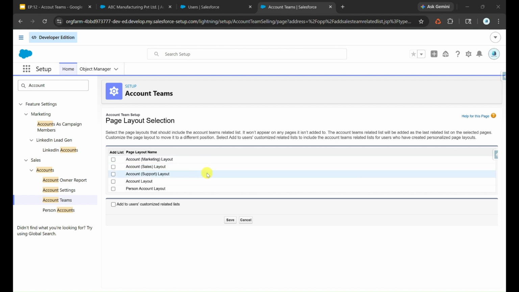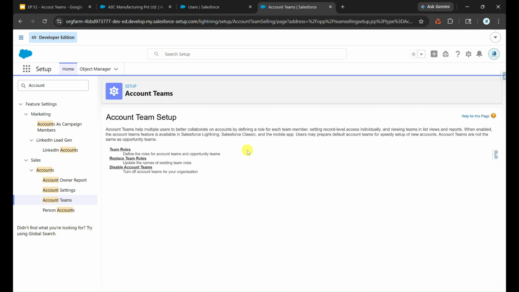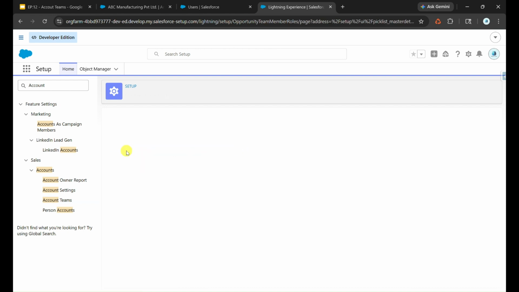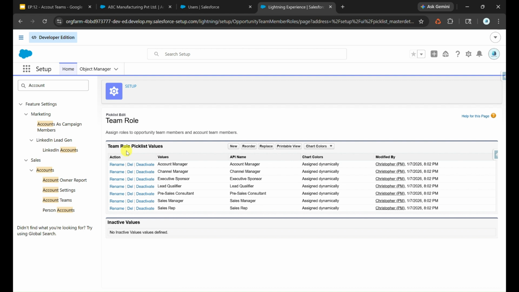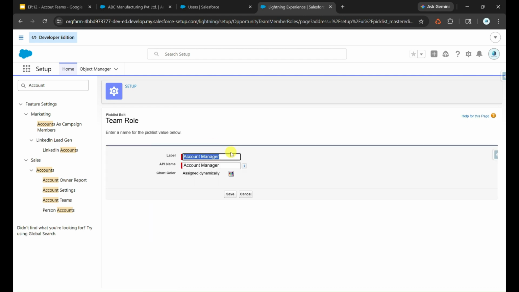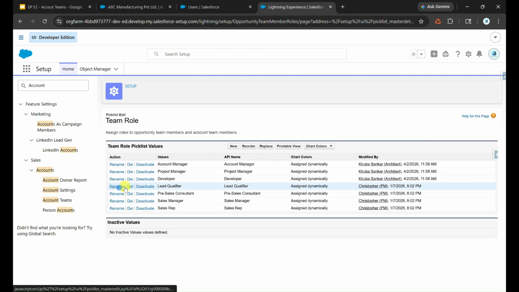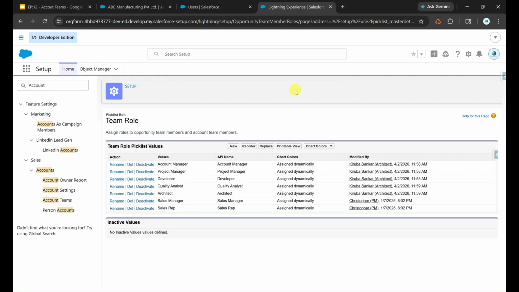Now, it is asking which page layouts I have to add this particular object, Account Team Member, to under the related list. So now I'm adding it to all the page layouts, and I am saving it. Now that we have successfully enabled account teams, it's time to define the team roles. So in our scenario, it will be, let's say, sales rep, PM, dev and QA. Let me quickly configure them. And yes, now you can see I have configured the required team roles over here.